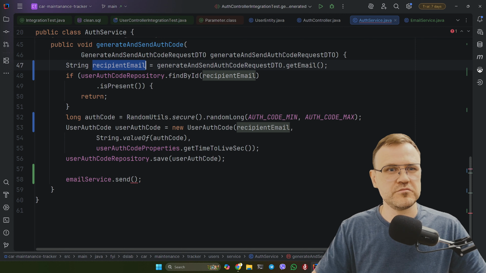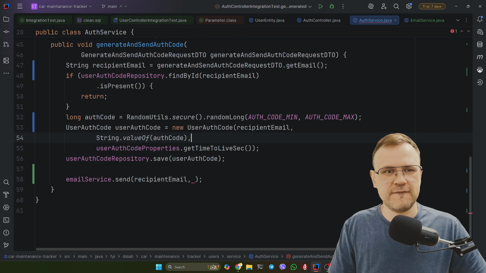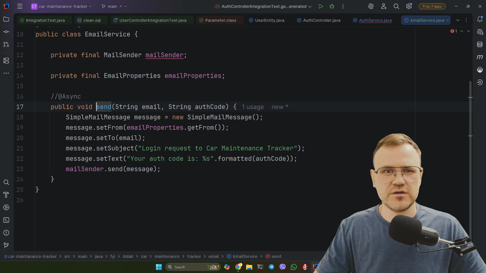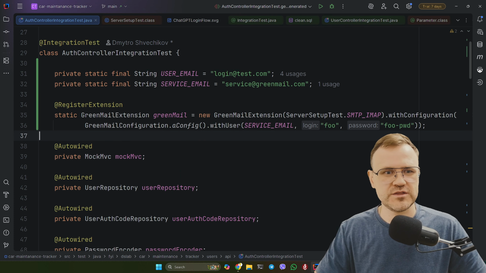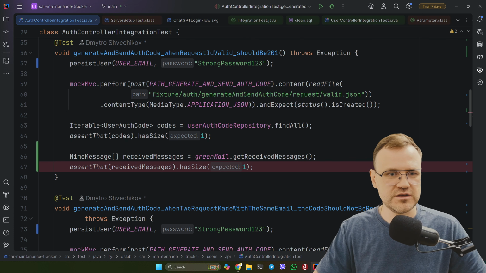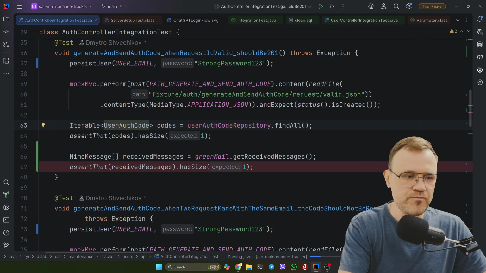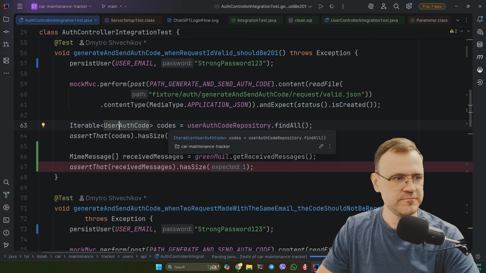Is it correct? I hope so. And the auth code, it's long here. Let's use long value. Why not? This is the long, and this should be digit. Yeah, let's try to start our test actually and take a look what is here. I will set the breakpoint. Okay, test is starting.